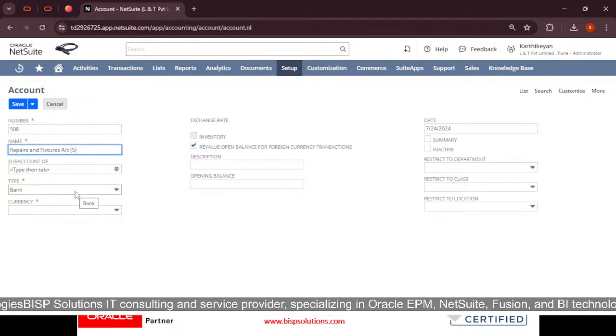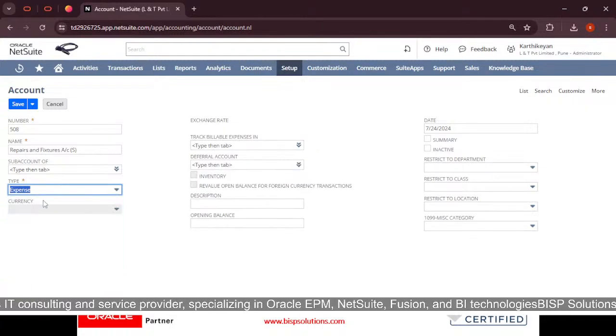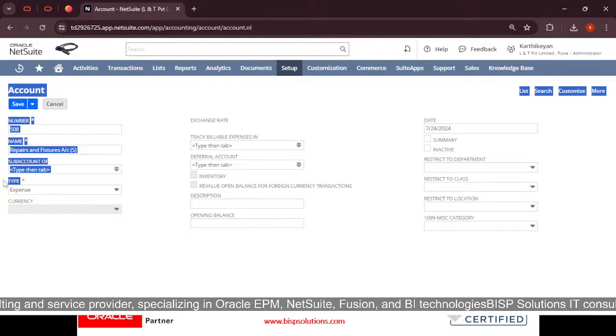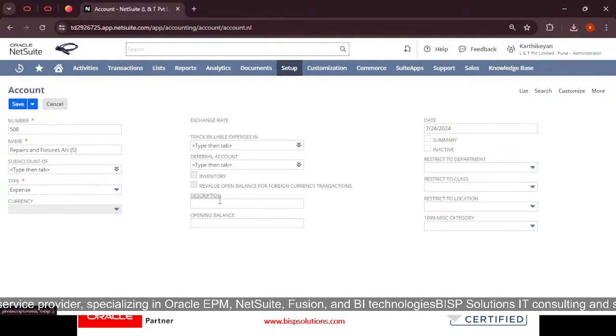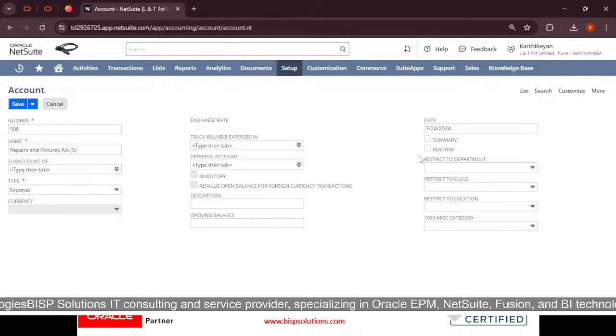So repairs and fixtures will come under expense. So we will be clicking on expense type. Then it is asking for opening balance and description. We will not be doing anything here because it is not a mandatory field. Then you can see the date on which we are making it. If we click on inactive or summary, it will go to that particular option only.